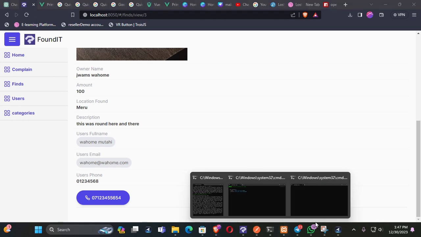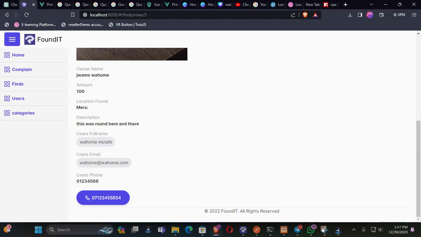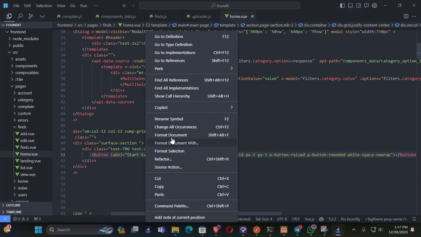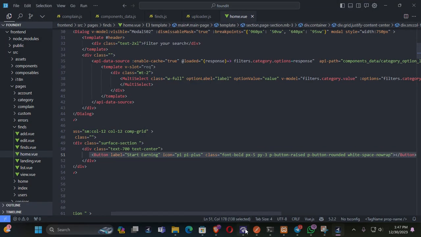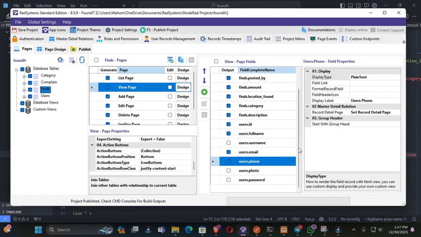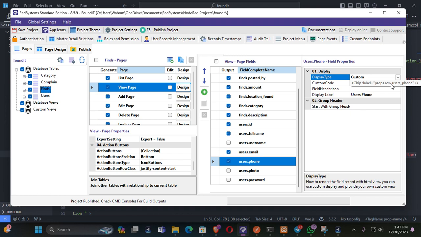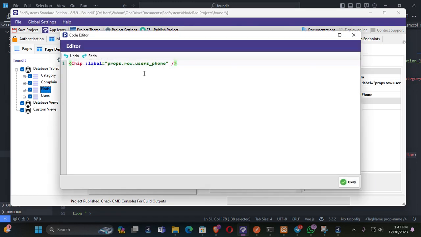So we're going to go here, copy the button, right? Then you're going to go to phone, make it custom, and we are going to open it up, and you're going to paste the button down here.